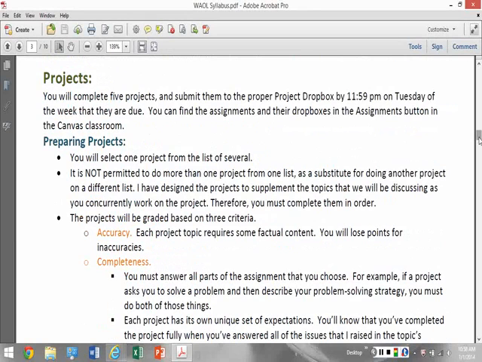So check your due dates that are in the modules, or you can check your due dates that are on the calendar at the bottom of the syllabus, or you can check the system calendar. There are a lot of places where the assignment due dates are listed.